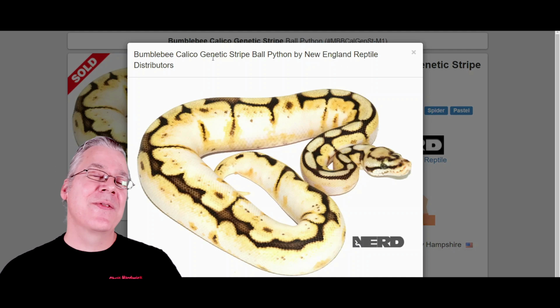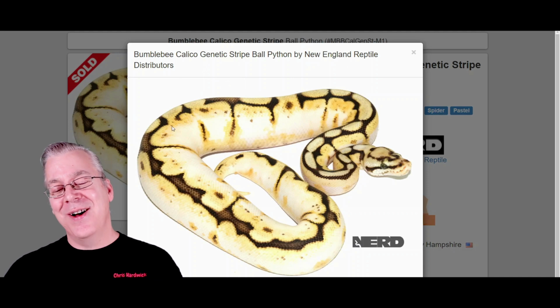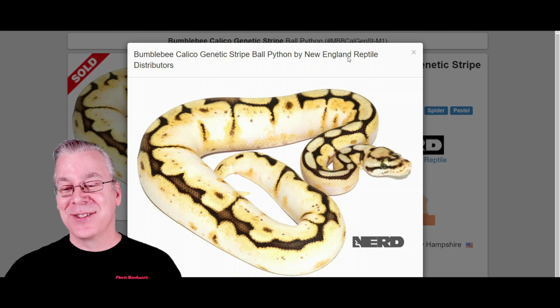And usually calico, if you work it in with spider, you get some really amazing combinations where the white comes all the way up almost to the top. Makes for probably some of the best spider combinations, working calico in with spiders.